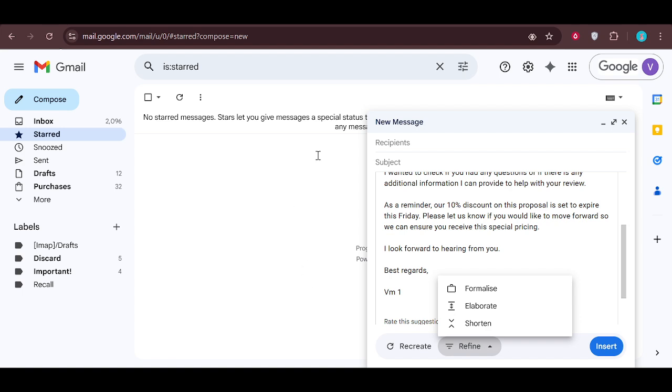After refining, always read the final version carefully. Make sure names, dates, figures, and any commitments are accurate, and adjust the language so it still sounds like it came from you. When you're happy with the result, add your subject line, double check the recipient, and you're ready to send.